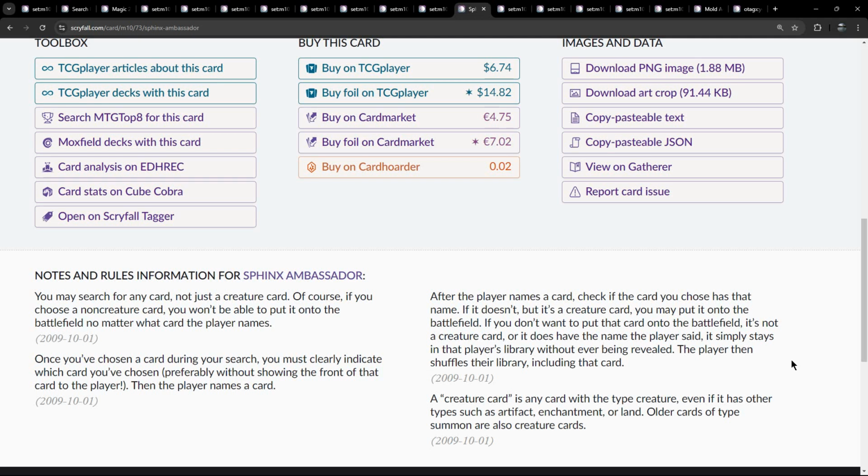After the player names a card, check if the card you chose has that name. If it doesn't, but it's a creature card, you may put it onto the battlefield. If you don't want to put that card onto the battlefield, it's not a creature card, or it does have the name the player said, it simply stays in that player's library without ever being revealed. The player then shuffles their library, including that card.